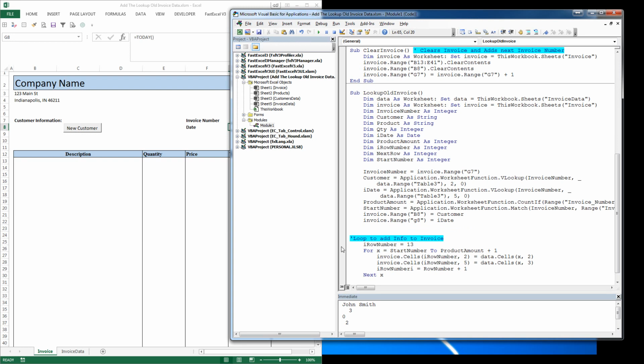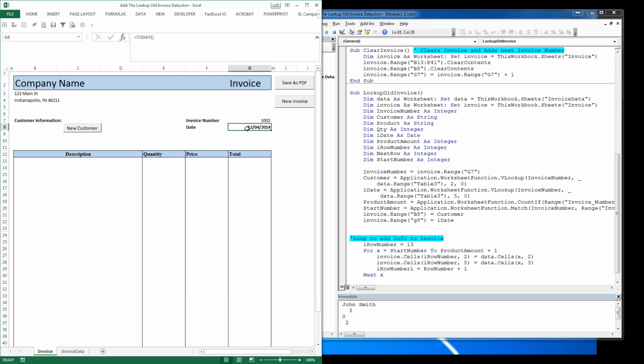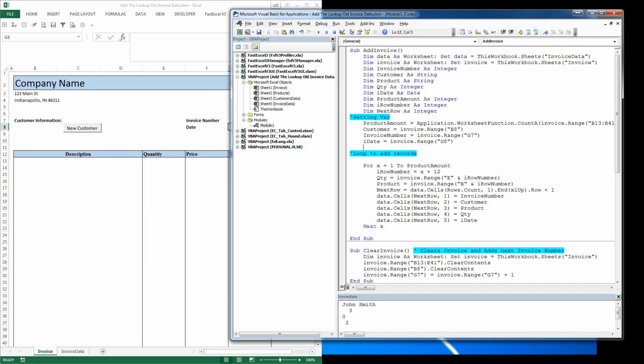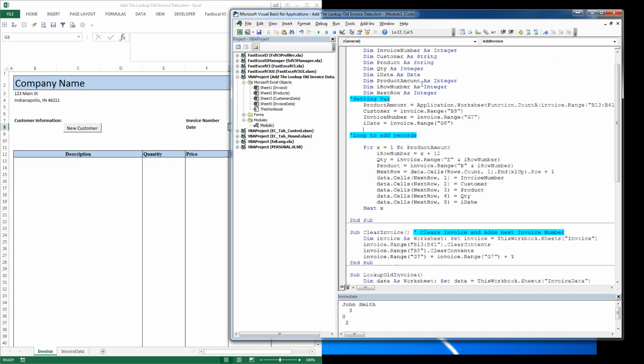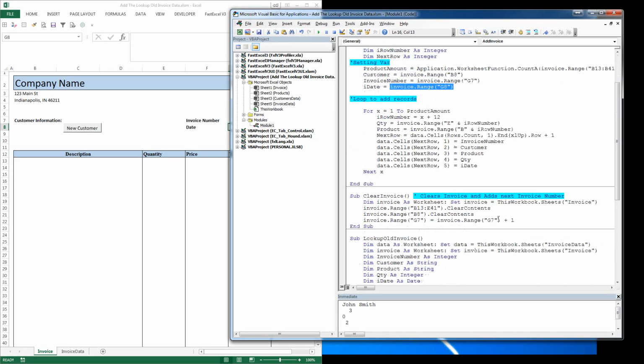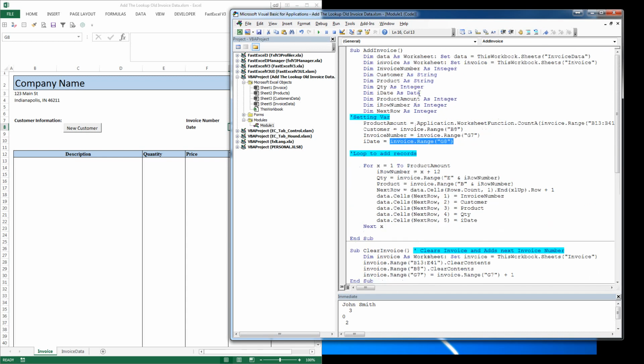Alright, so now that's going to delete our formula of the date today. So let's just go ahead and say when they click new invoice, we're going to have to go back up here to add invoice, and when they click invoice, so we're going to have to add invoices here.